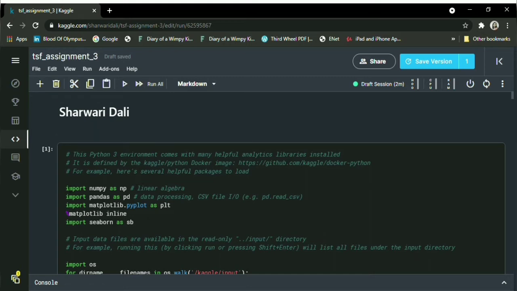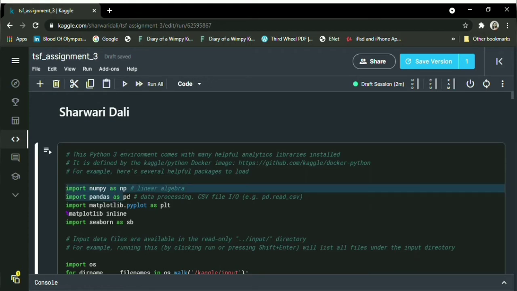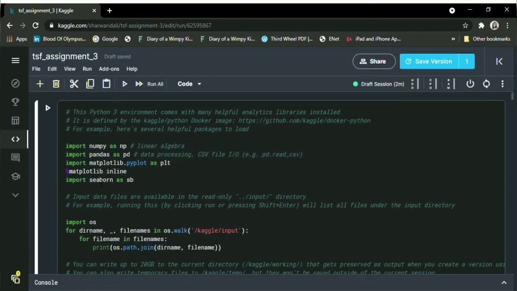So let's get started. As usual, we start with importing the required libraries and modules. Today we have used an extra module, that is Seaborn. It is usually imported with the alias sns. I imported it as sp. Anyway, that is up to you to name it whatever you want.